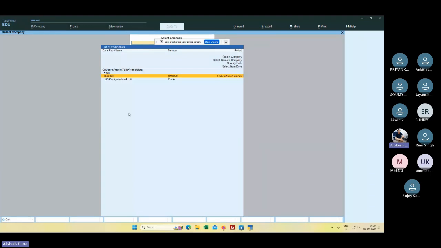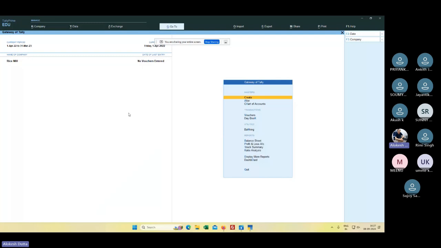Right now, can you see any Tally screen? Now we can see, sir. Yes, it is on another screen, another device. Okay. We will go here. One company has been created already. That is Rice Mill. We are coming here. You are seeing this one. Yes, sir.